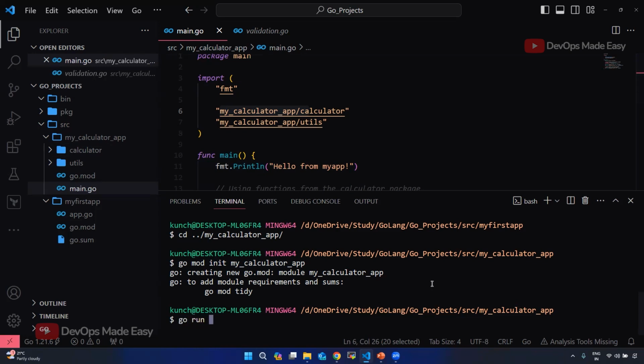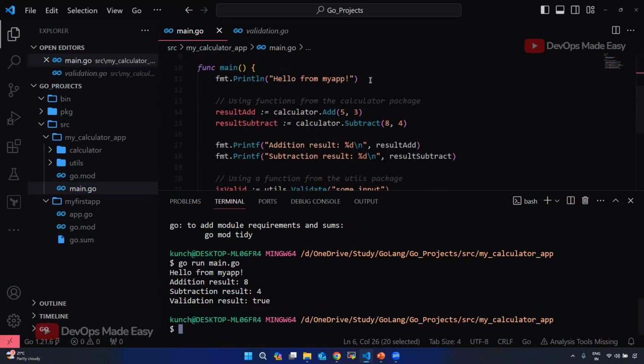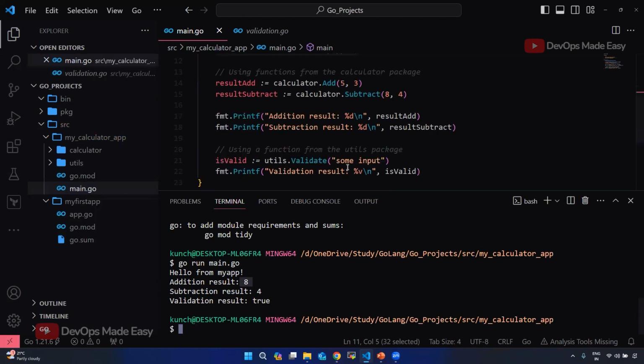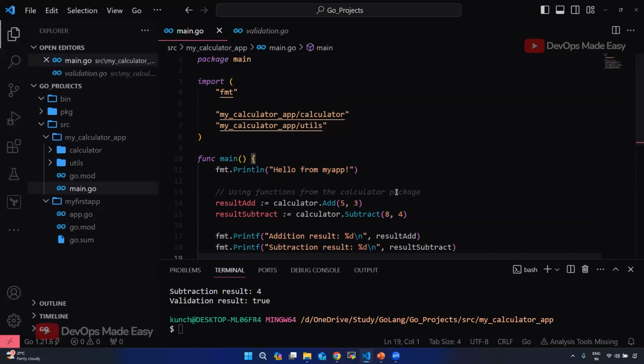And now I can run go run main.go, and we are going to get some output, because here we are just printing some text and calling the add function and subtract function: add 5 comma 3 is 8, subtract 8 comma 4 is 4, and some validation which is returning true. So we don't have to understand all of this right now. I just wanted to show you how to create modules and how to use packages. So this is one example.